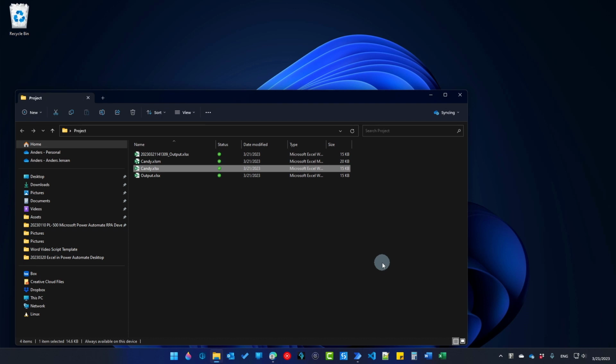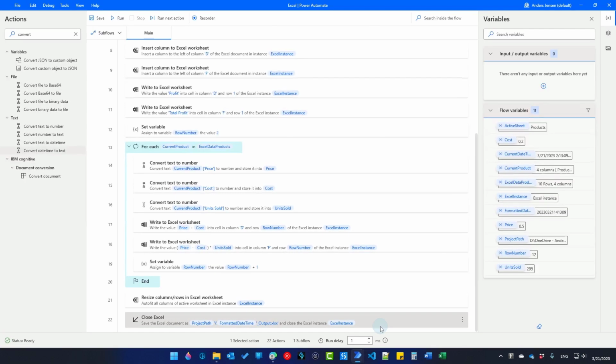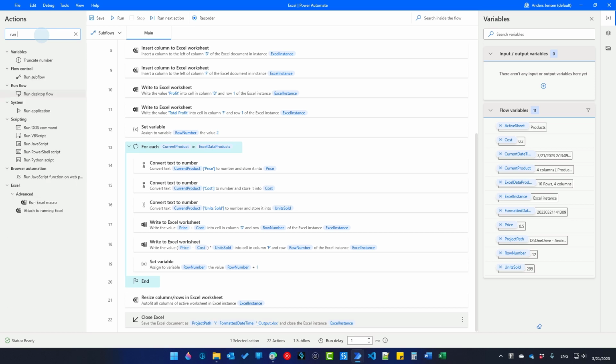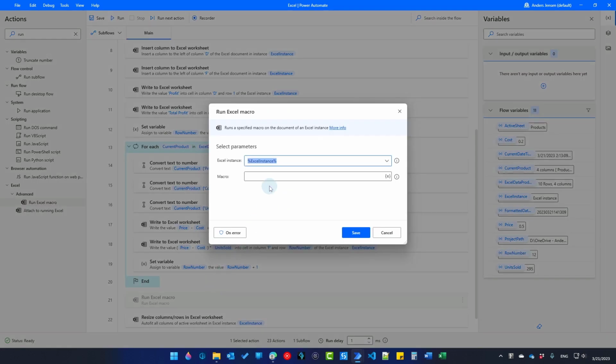Then we need to call it here in Power Automate Desktop. So right after all of this has happened, we want to call the macro. So say Run Excel macro and drag it in here. The macro that was called FormatData, remember?